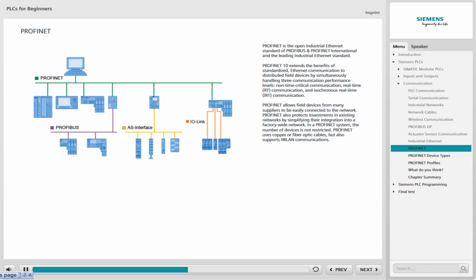Because Profinet is an open standard, it allows field devices from many suppliers to be easily connected to the network. Profinet also protects investments in existing networks by simplifying their integration into a factory-wide network. The accompanying graphic shows an example of a few of the system types that can be easily integrated into the network.